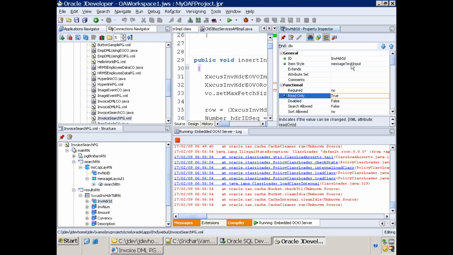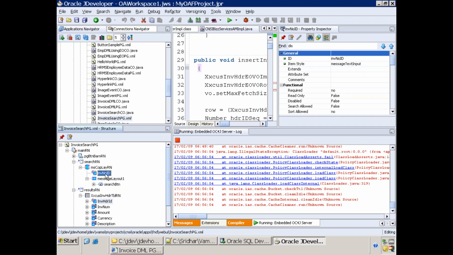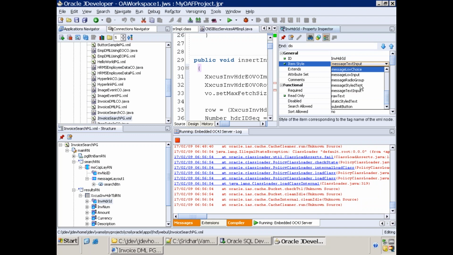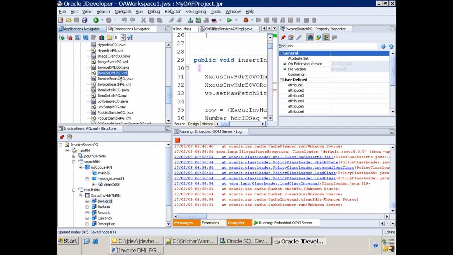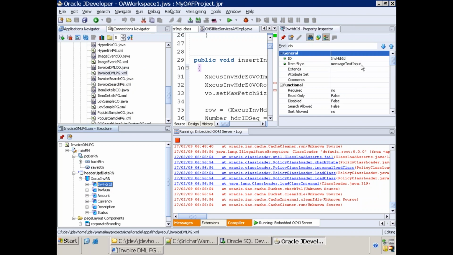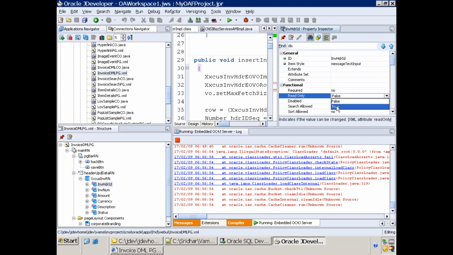I think we are in the reverse region still. I think we are on the first page now. Oh, sorry. Okay, so it is message style. We are on the search page. Invoice search, invoice DML. So invoice header ID is already message text input. We can just set read only to true, or we can change it to message style text. Either way is fine.